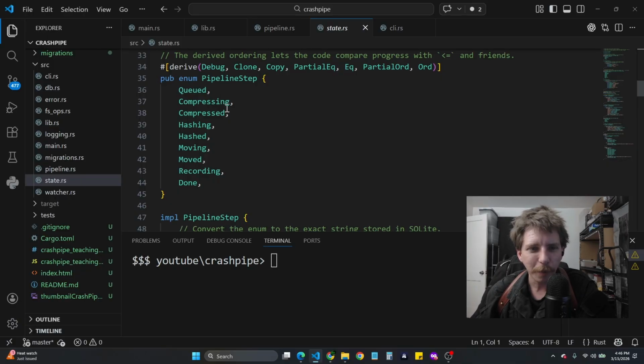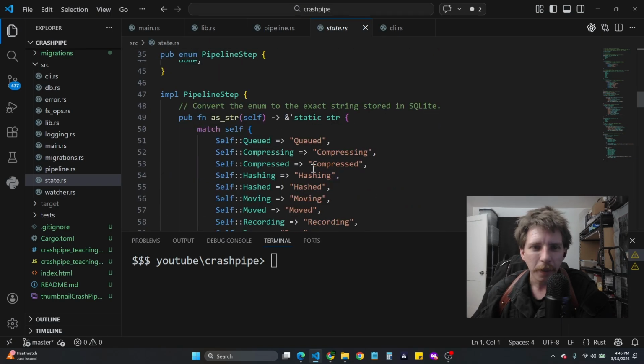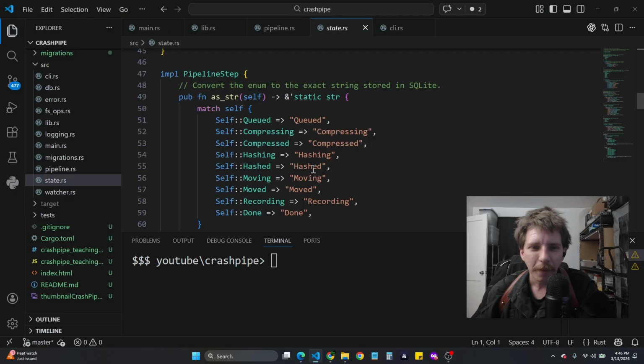Queued, compressing, compressed, hashing, hashed, moving, moved, recording, done. Pretty simple. It records each step of the way. So if it gets interrupted somewhere, it knows, okay, it was in the middle of compressing, so it needs to restart from that particular step. Or if it goes all the way to the end, it's like, okay, it's moved, but it hasn't recorded. All it needs to do is start recording. That way it's not starting from the very first step.